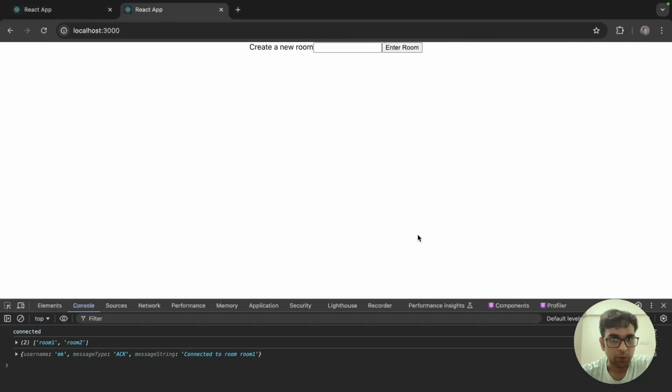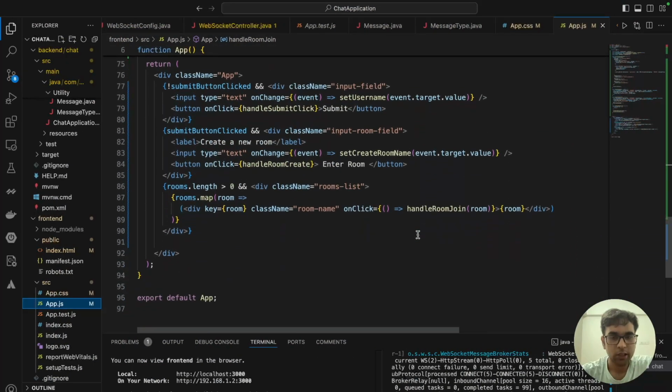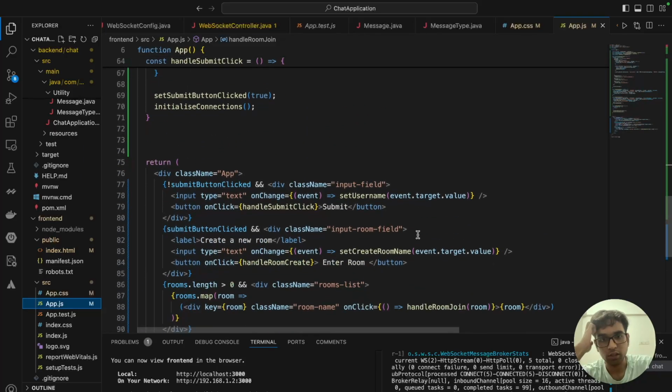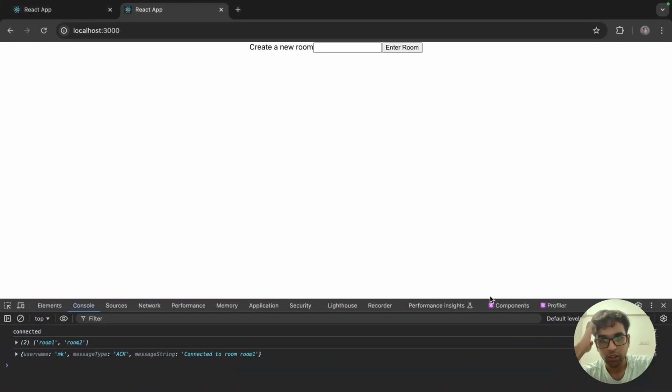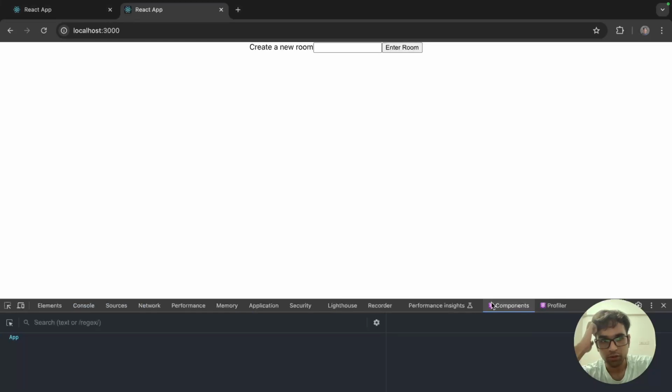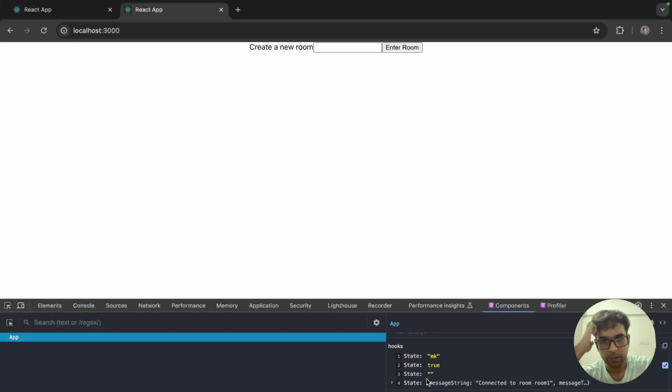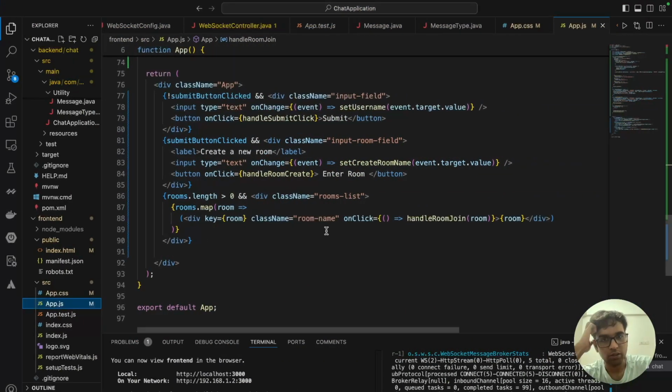But what is the problem? That the rooms which were being displayed are now not being displayed. Check the components. That has changed now.